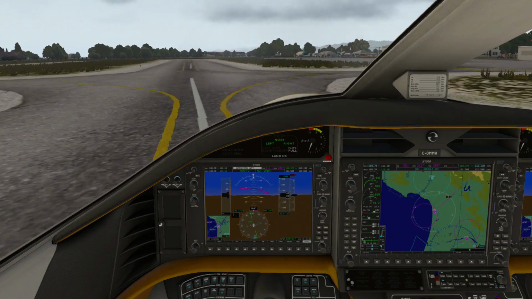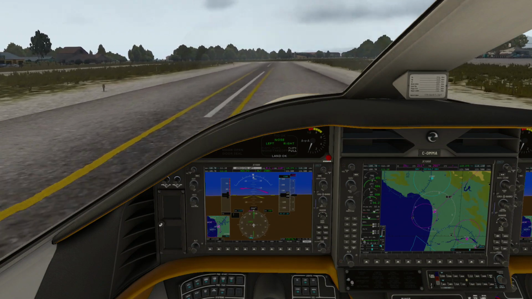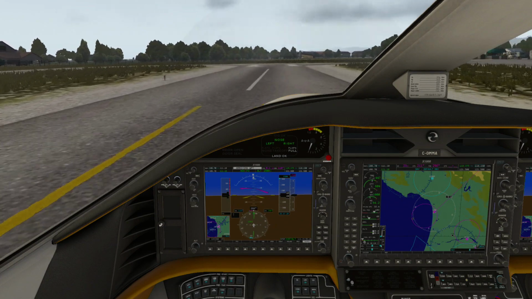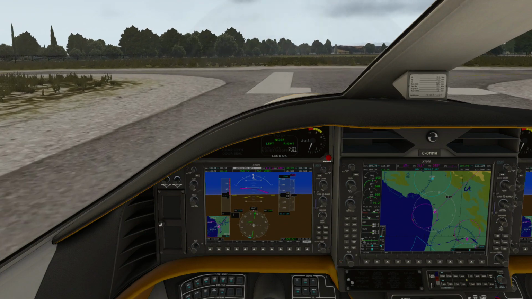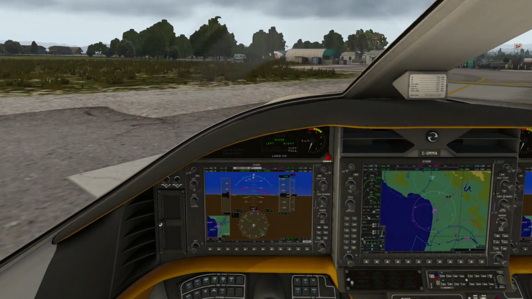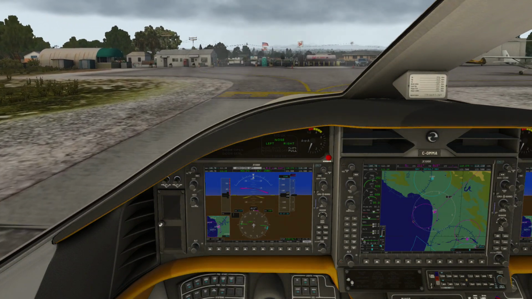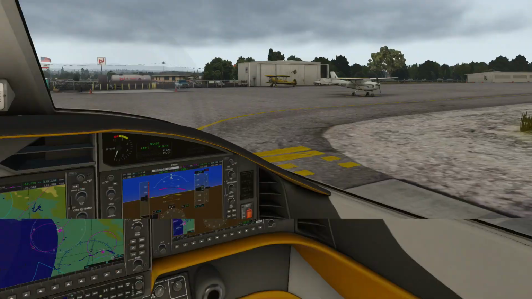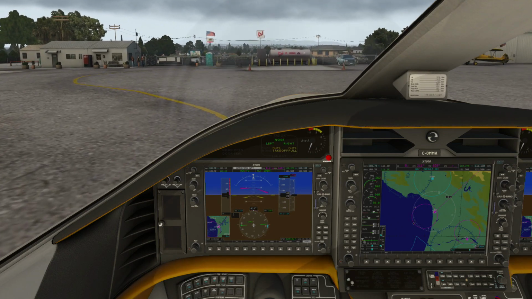All over the place here. I'll just taxi to the end. It's nicely detailed. I've never been here, so I don't know, but I'm imagining this is fairly accurate. So let's just pull up there.